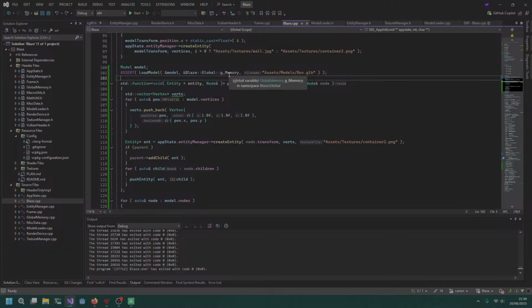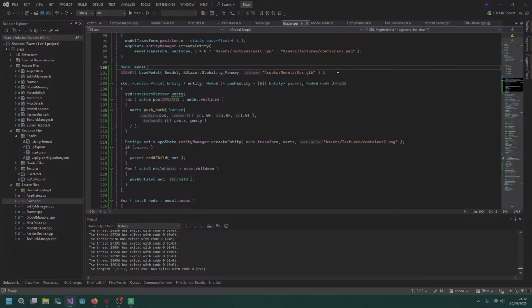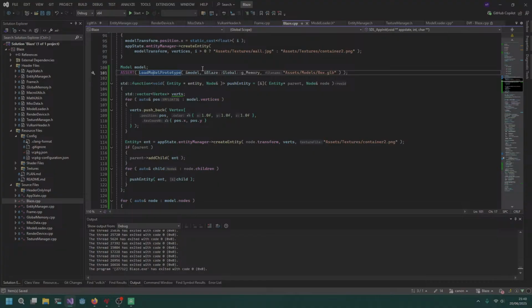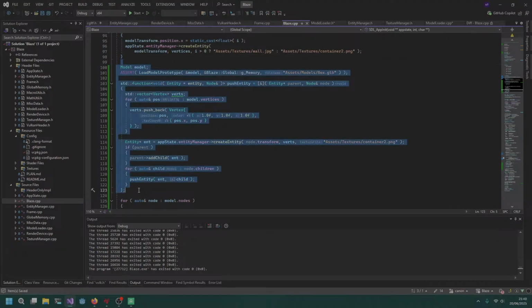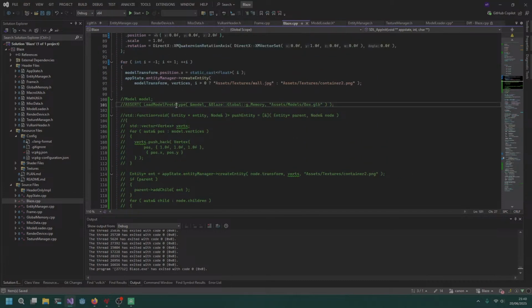Okay, let's get back to the important point. So after create entity, what do we have to do? Instead of loading the model with this function, I will rename it load model prototype. That's a fake load model, right? The reason I'm only changing its name is because I still want to check it and refer to it as I go deeper into it.